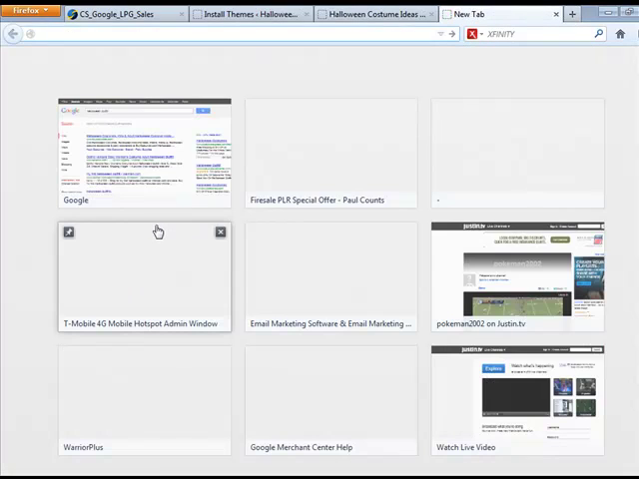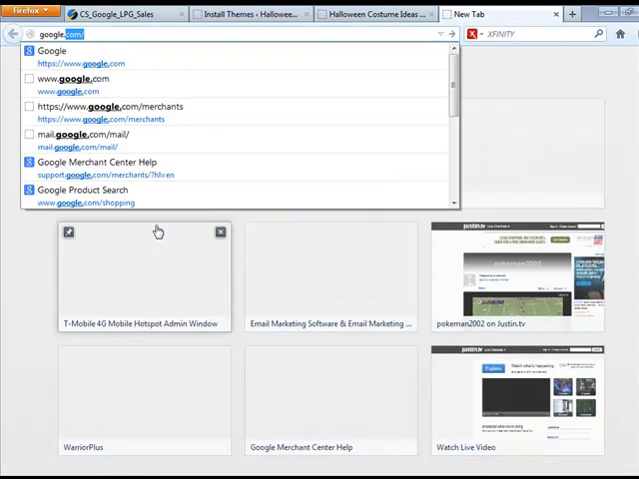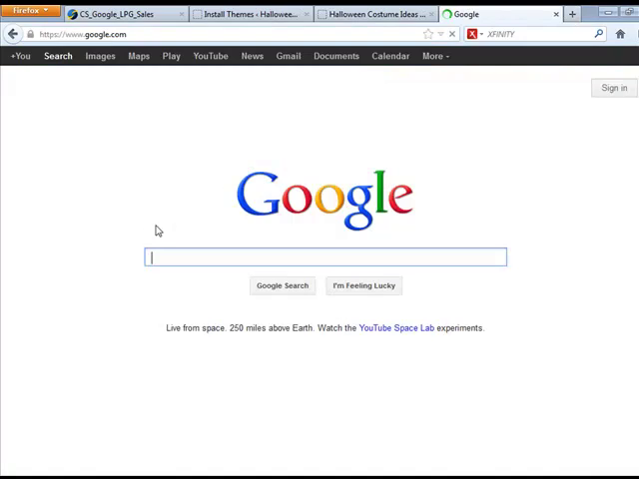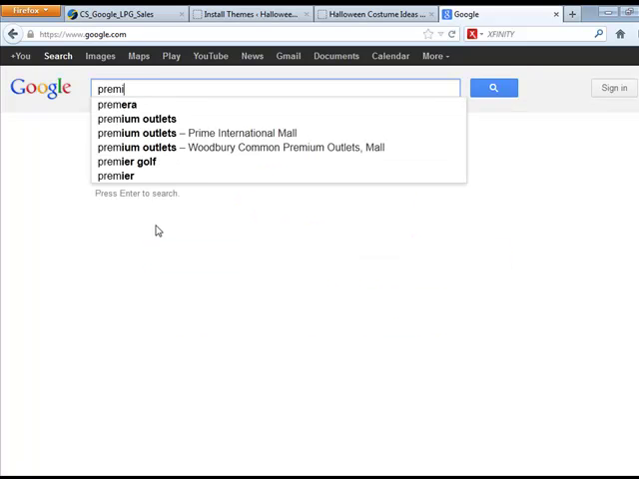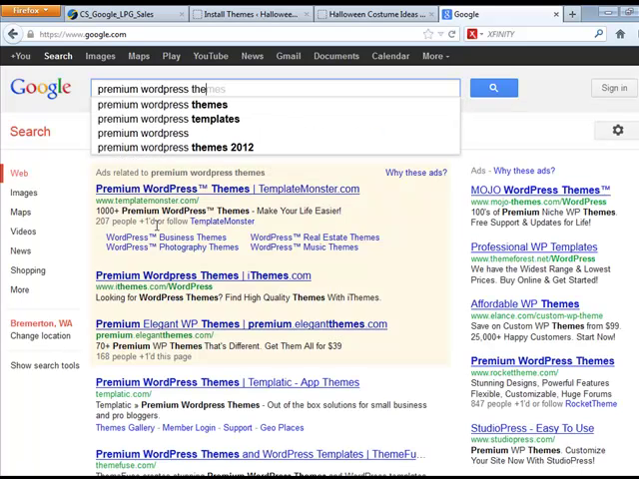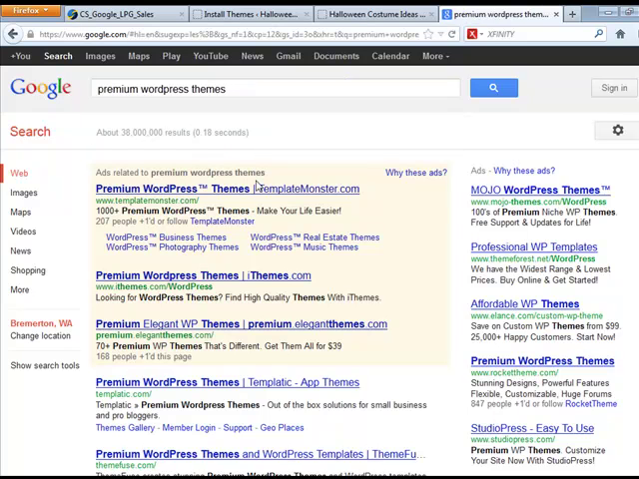You can also do a Google search for premium WordPress themes, and you can come up with some additional WordPress theme ideas. And you might have to pay for some of these. You can also do a search for free premium WordPress themes to come up with some other ones as well that you could actually go in and use and leverage.